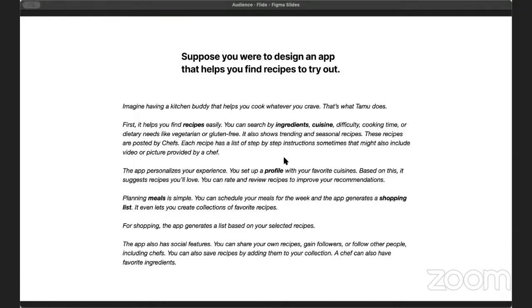You can also add it to a meal plan, and you can use that meal plan to generate a shopping list. And it has a social element to it. You can share those recipes. You can follow your friends and have them follow you, and you can follow chefs, and you can save recipes by adding them into your collections. So I created this case study to help illustrate how you would approach such a hypothetical scenario with OOUX. And hopefully that could translate into a more practical scenario where you have a real world problem and you want to solve it using OOUX.